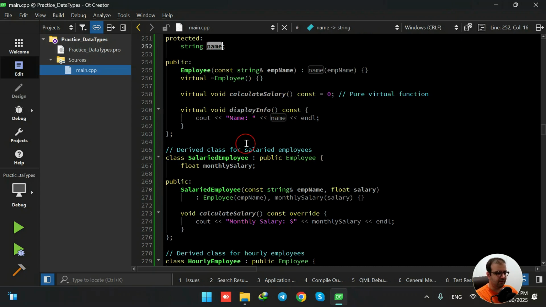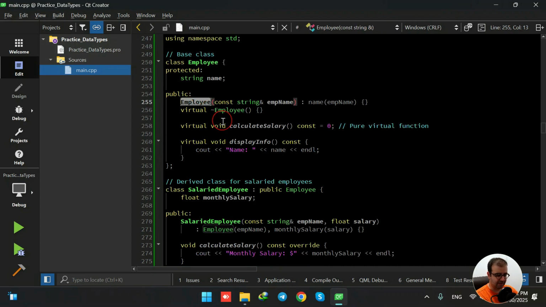So let me say it one more time. Here, when we are creating an object of the salaried employee, we need to pass two arguments, separated by a comma. The first argument is a string, okay? And we don't want to change it. This is why we are having the const keyword. And that string, which is passed as the first argument, is going to call the employee constructor, which is the constructor of my base class.